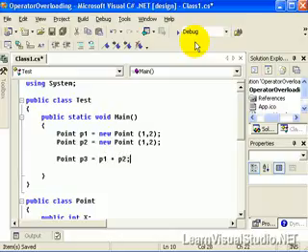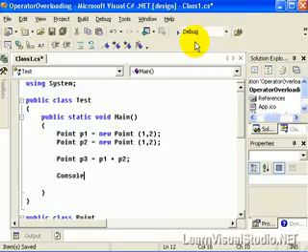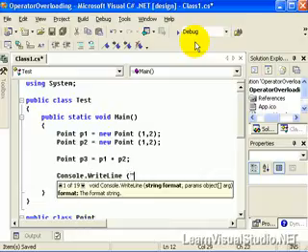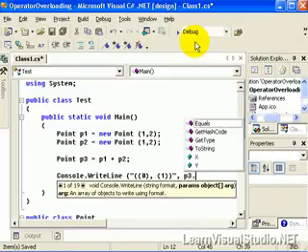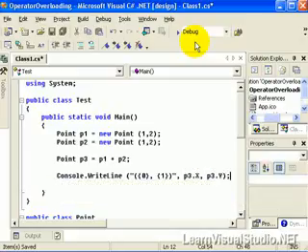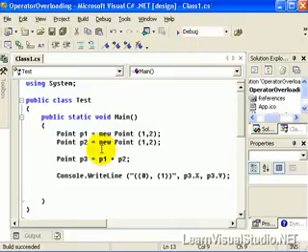Let's just write this out to the console. Just do a little bit of string formatting here, make it a little bit prettier. P3.x, P3.y. So what we should see when I build and run this is the output of a new point that's got a coordinate of 2 and 4. So let's see what we get here. And sure enough.